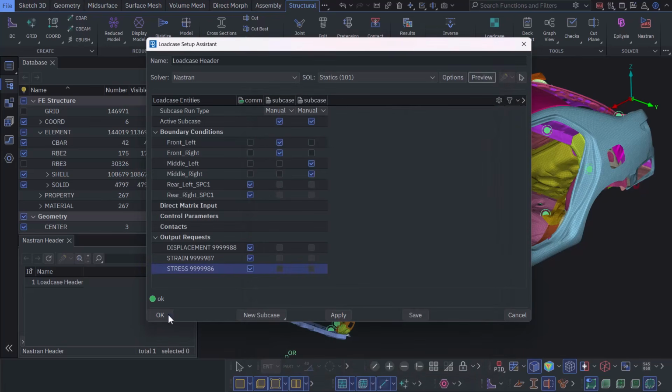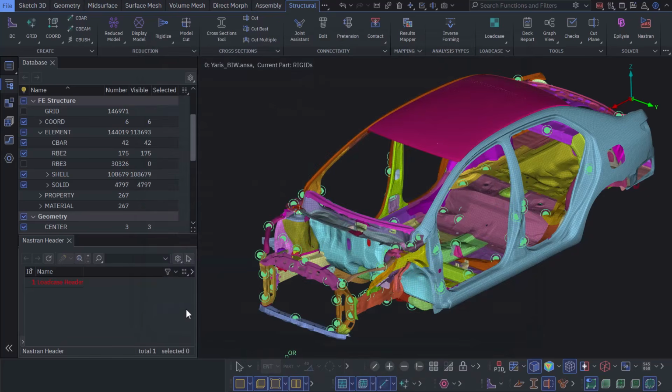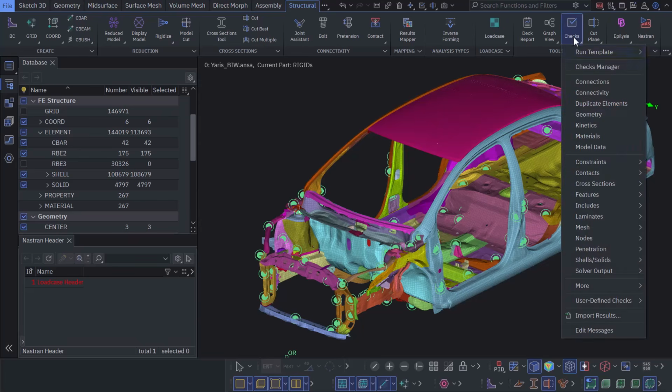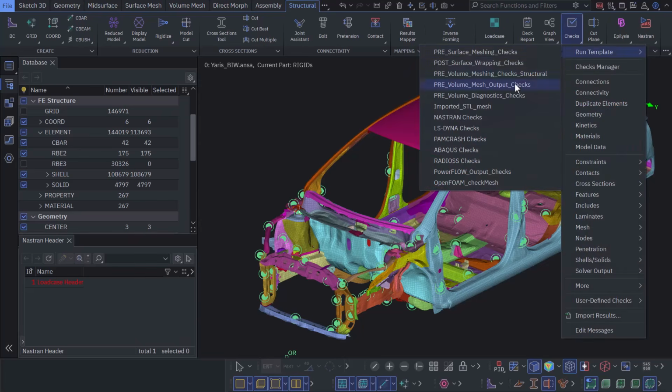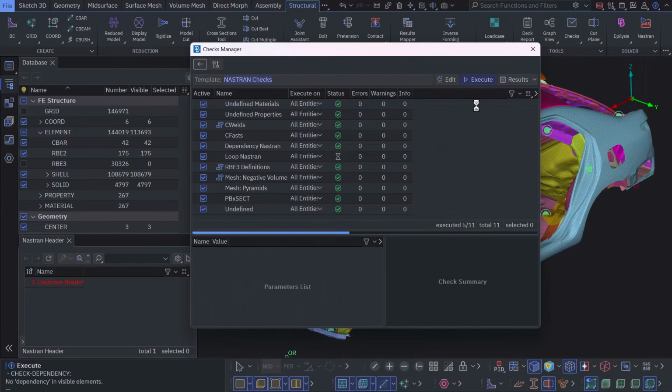Once the load case is set up, the next step, process-wise, is to check the integrity of the model. And for this purpose, we are going to perform some checks and benefit from the pre-made templates. Since this model is going to be solved in Apillisys, a Nastran-based solver, we can take advantage of the dedicated Nastran checks. So navigate to Checks, run Template, Nastran checks, and perform the checks to the whole model. With the model verified, we are now ready to proceed to the solution phase using Apillisys.